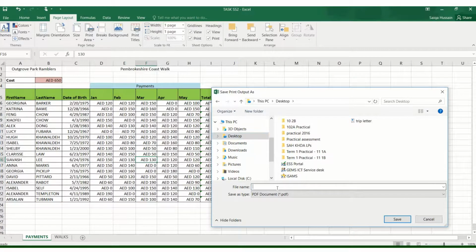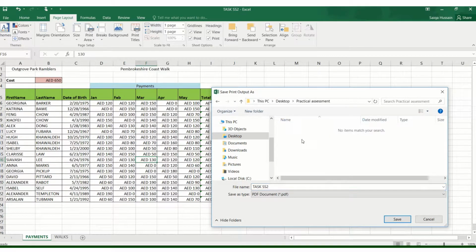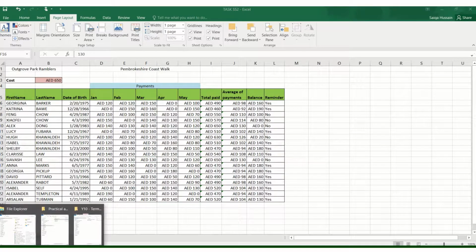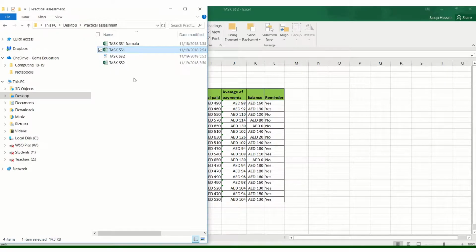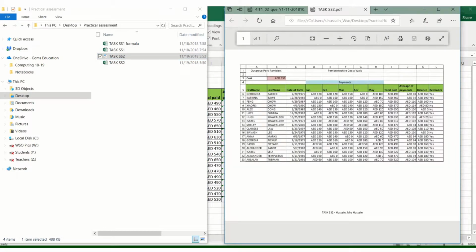So let me go ahead and save this. So this is task SS2. I'm saving everything here as a PDF file. And it's saying printing, but it's actually just saving. Okay, so once that is done, it would have saved. Let me go to my desktop where my folder is. Here we go. There's a PDF file. And there you go, so it has saved as a PDF.